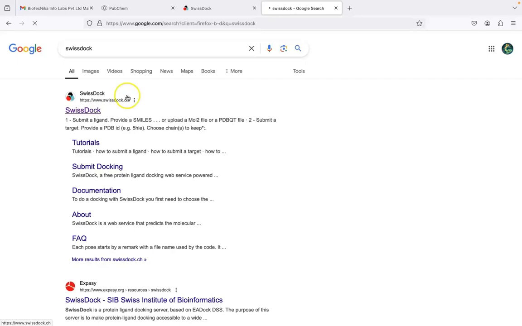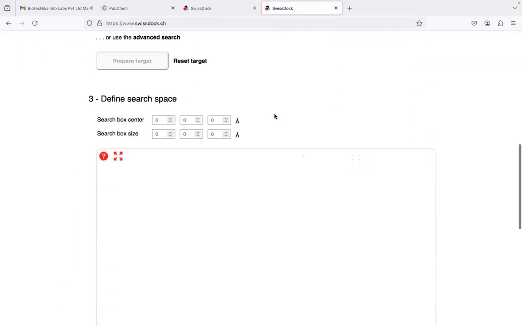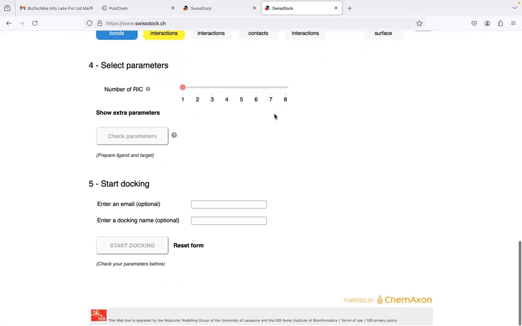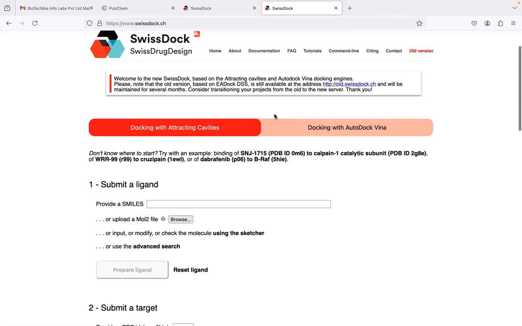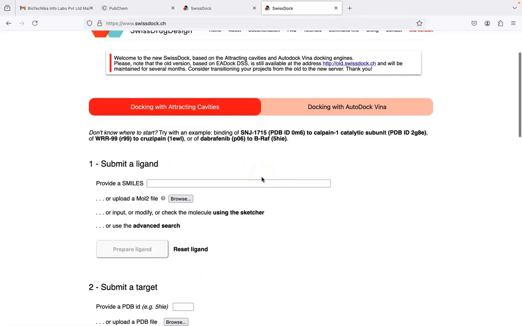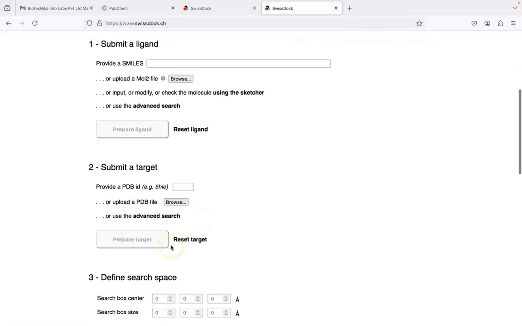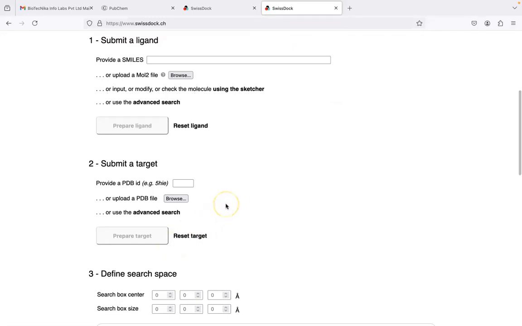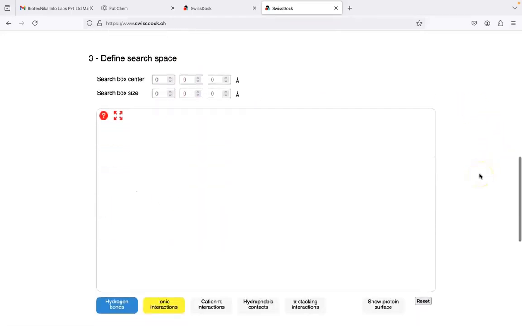Once you move inside this, you have an automated user interface. You don't have to write any code or commands. You just have to select your ligand, prepare your ligand, and then select your target. Obviously it will mostly be a protein. Select your target, prepare your target, and after that you will be setting up the grid parameters.